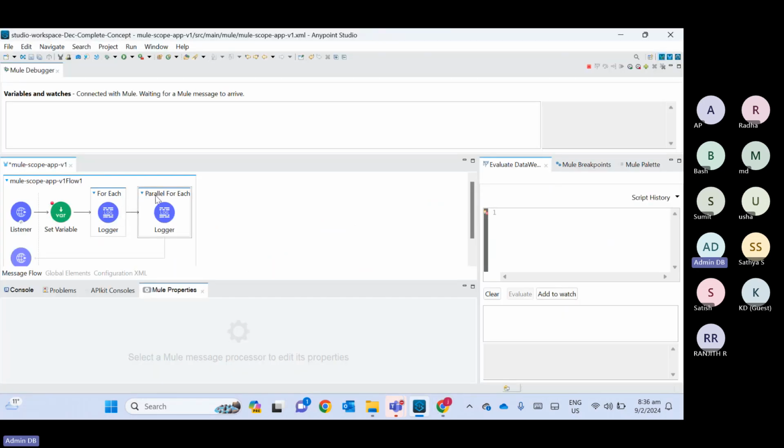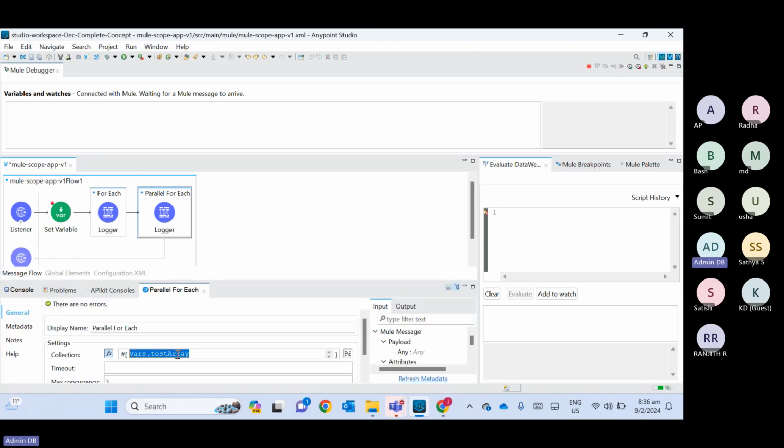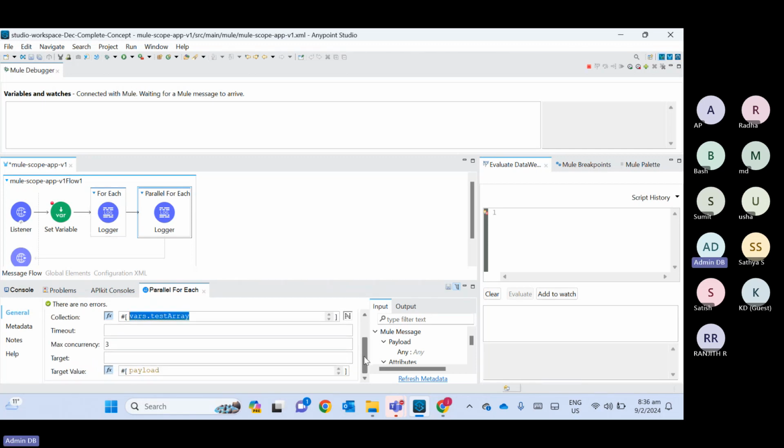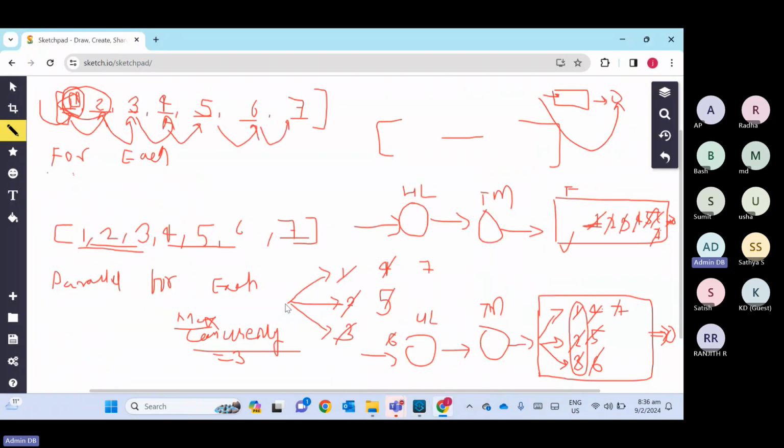Now the same thing if we go to parallel for each. Here we are giving the input as an array, the same as for each. And here you can see one additional component, that is max concurrency. Max concurrency tells how many threads will be created at the same time. For each is always single threaded, but in this case we will have multiple threads based on the max concurrency.